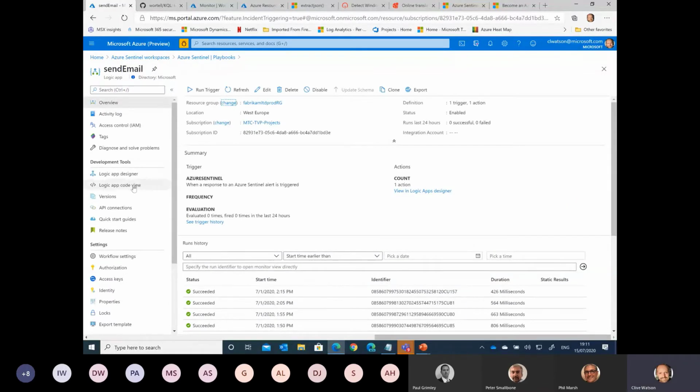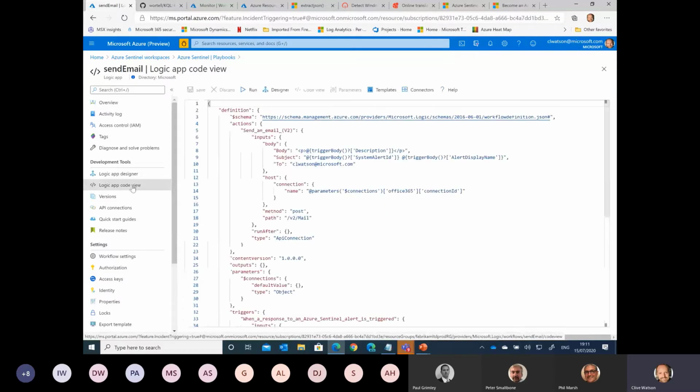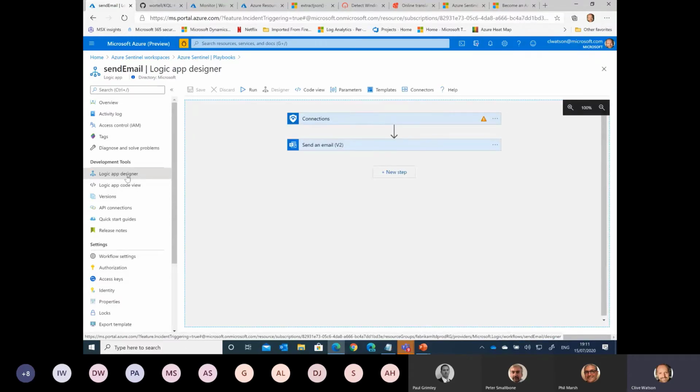I can do these in code, so I can work in JSON if I want to, and again I can put them into my pipelines for code management, design and sending. Or I can work in the GUI, which you might be familiar with if you've seen this before. Essentially, it's saying when I get an incoming alert from Azure Sentinel, I'm going to send an email.